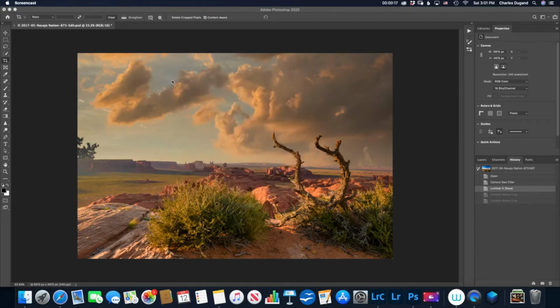Let's close my picture here. We're looking at a picture of Monument Valley, taken from Hunts Mesa in the evening.